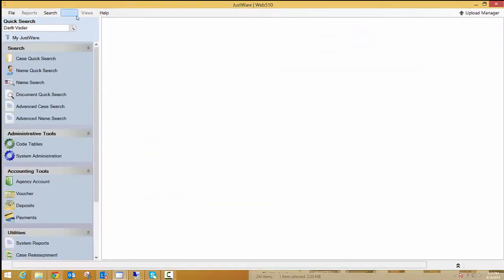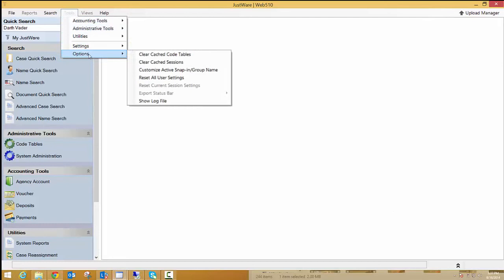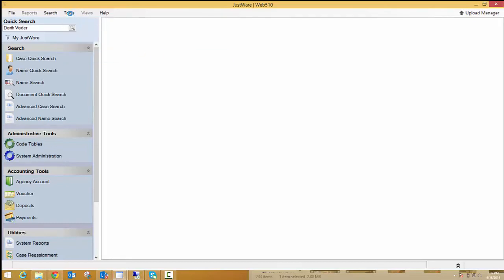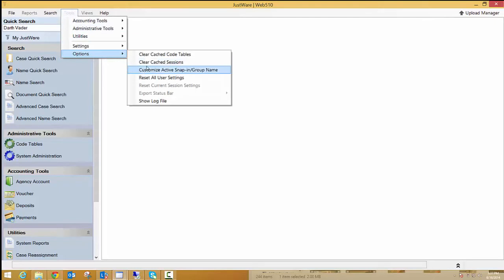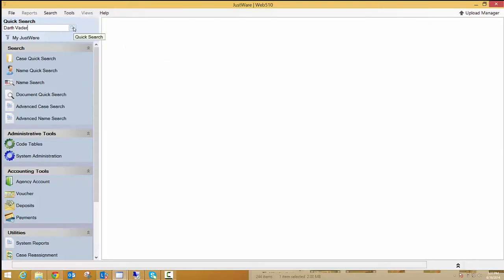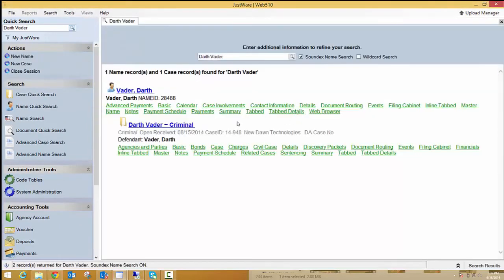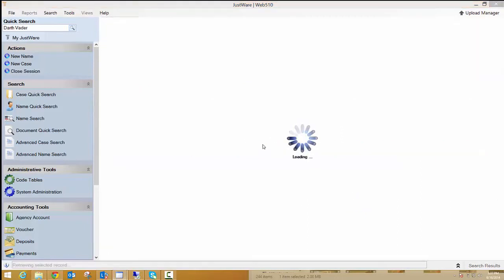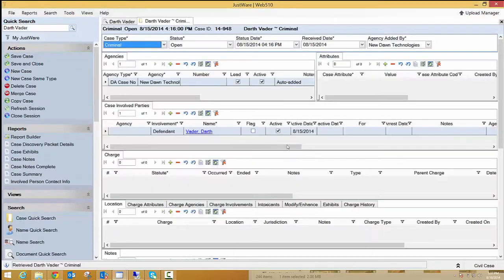I go to Tools and Options and Clear Cache Sessions. Then I go one more time in Options and Clear Cached Code Tables. Then I do a search for my Darth Vader. I'm going to open it up in this civil case that I was just talking about. And then you'll notice in this filing cabinet that we have the upgraded.